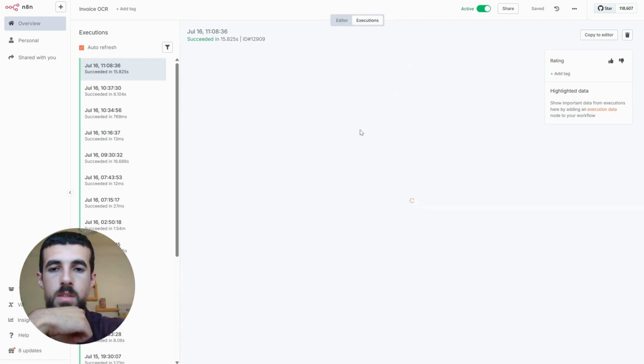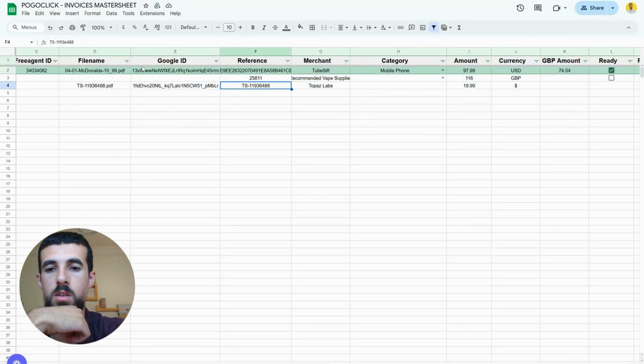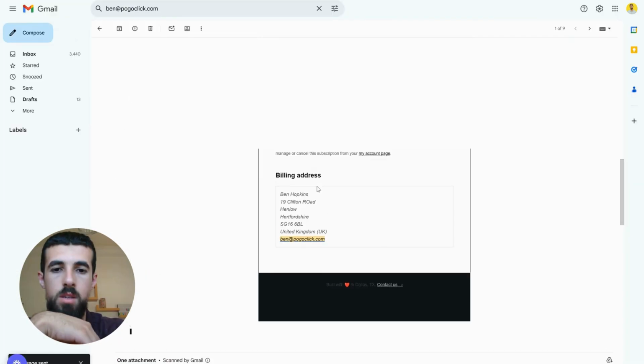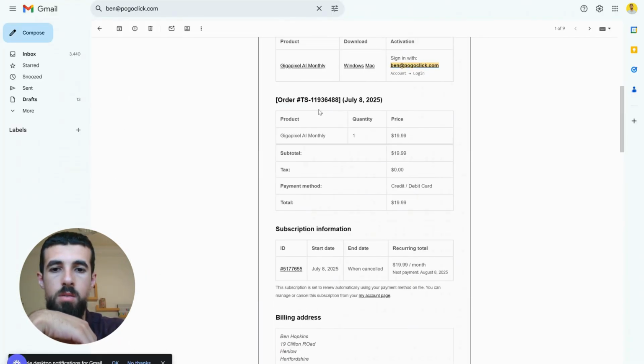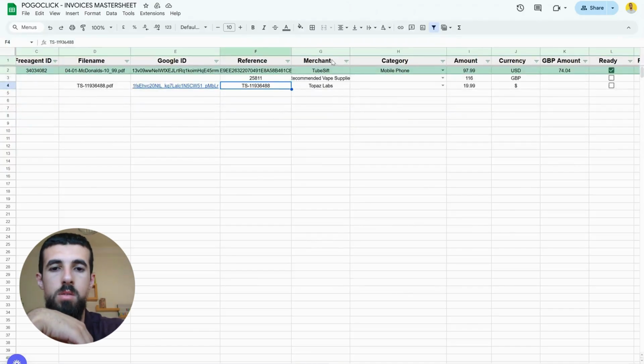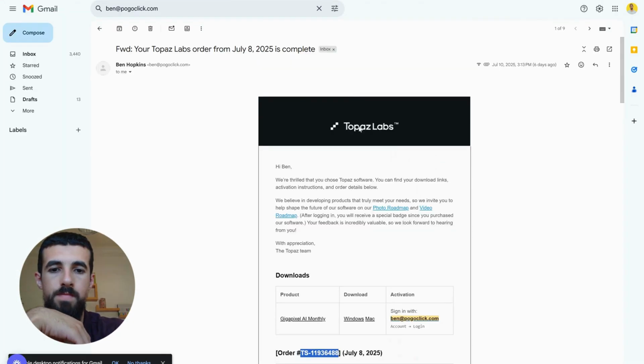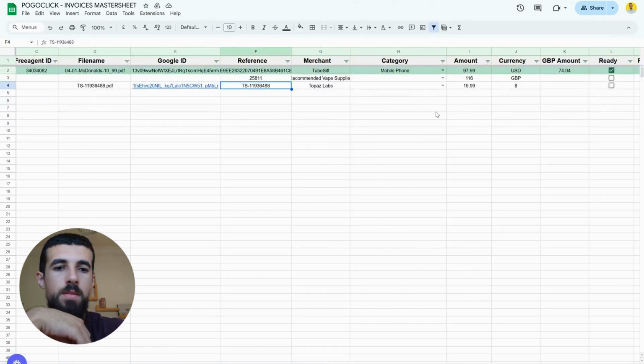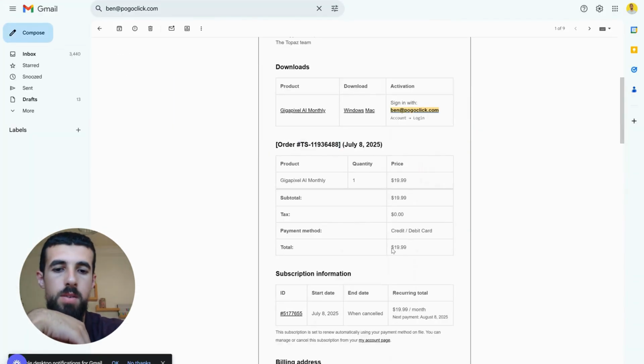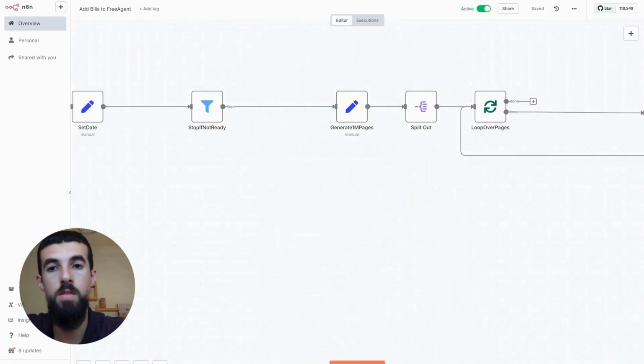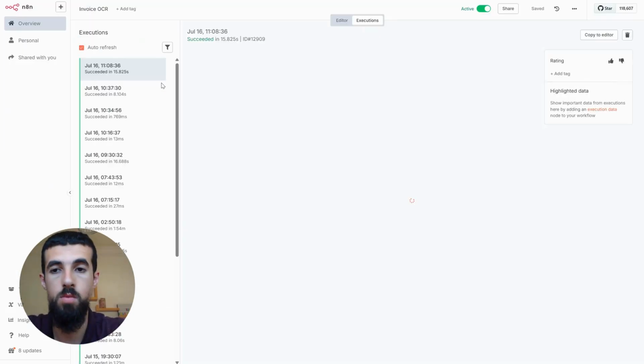Okay, it's ready. We can just check all the data. So the file name ts11 whatever, which is correct. Here is the order number, which is correct. The merchant Topaz Labs, which is correct also. The amount is correct too, and the accuracy is correct, as you can see here. So everything's looking good. And what did I build? We're going to check it out right now.